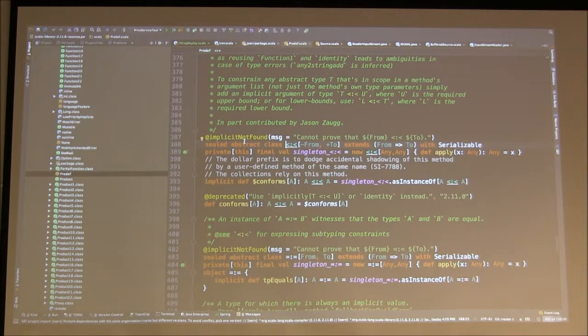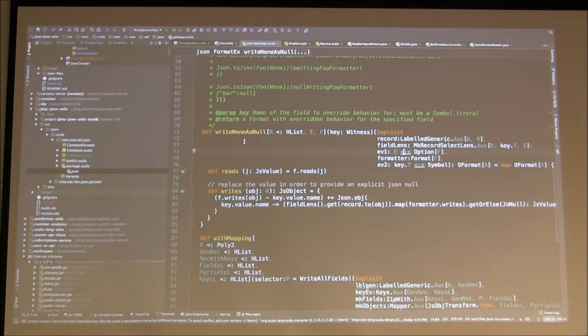Which, by the way, is in Predef. This is the correct way for knowing that one type is a subtype of another type. There's also the opposite direction, equals colon equals, which says that one type is the same as the other type. If you try and do anything else, you're in for a world of hurt. Type classes are the right way to do this, and it's in Predef, it's a standard way of doing it. It's cool. If you try and Google it, you're going to be in pain.